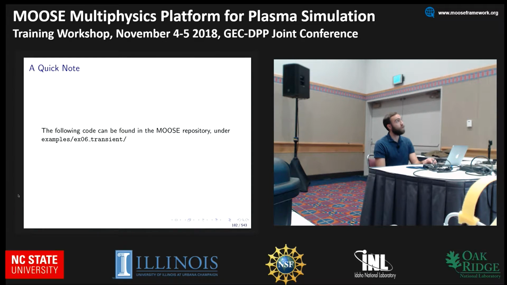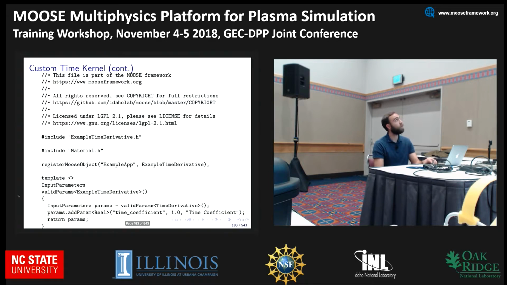The following code can be found in the MOOSE repository under example 6 transient. If you installed MOOSE, you have this already in the MOOSE directory. This is an example time derivative, and we're also inheriting from Material. We've added a time coefficient parameter with a default value of 1. So if we use this kernel in the input file and do not add a parameter, it will automatically assume 1 for the time coefficient.